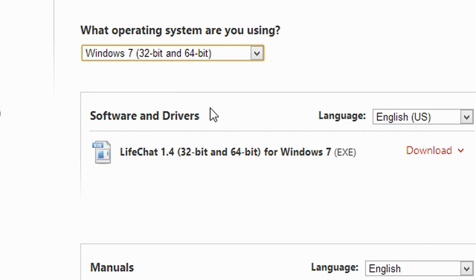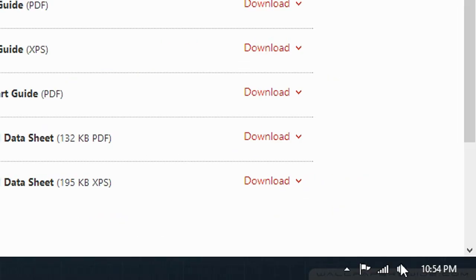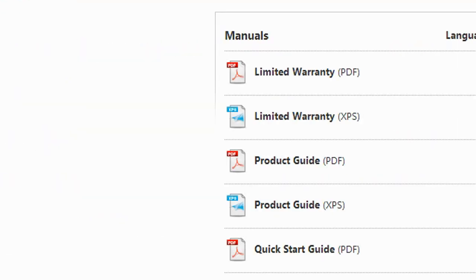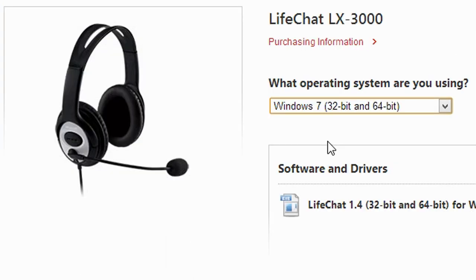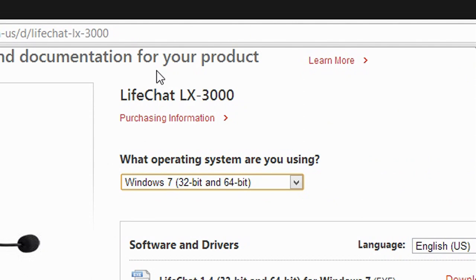So again, to fix this issue, you simply enable Mic Boost through the settings right here. If that doesn't work to fix the volume issue, then you need to download the original drivers for your microphone. And if that doesn't work, well, your microphone probably has a hardware problem.